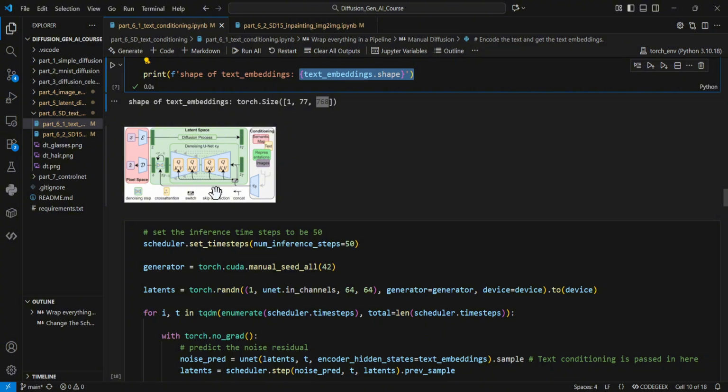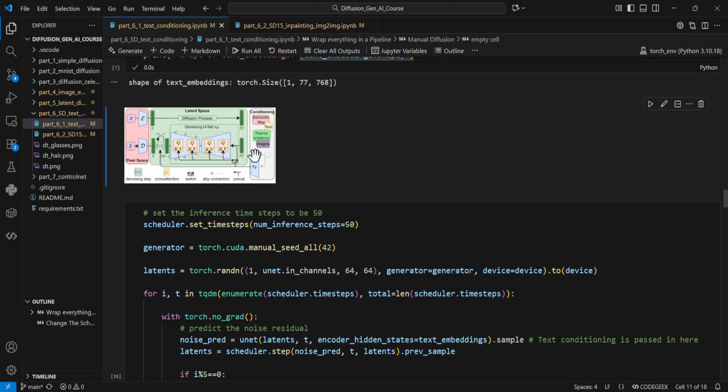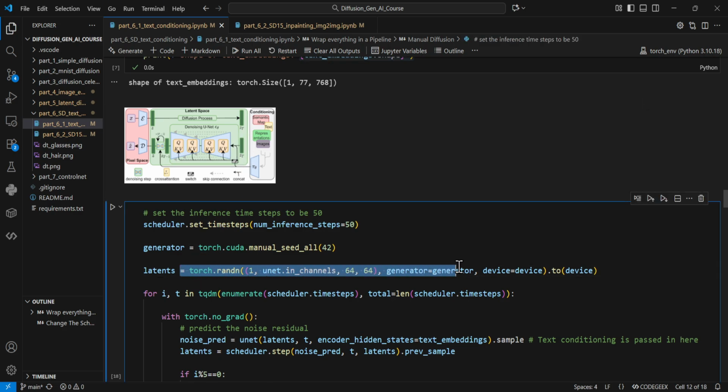And I want you to refer to this particular image. So here the ZT, what we start with is the random latent, and this is how we initialize the random latent. It has shape 1 cross 4 cross 64 cross 64. So 4 is the channel and 64 cross 64 is the height and width. This is the latent dimension. And we'll start with this. So this is the ZT.